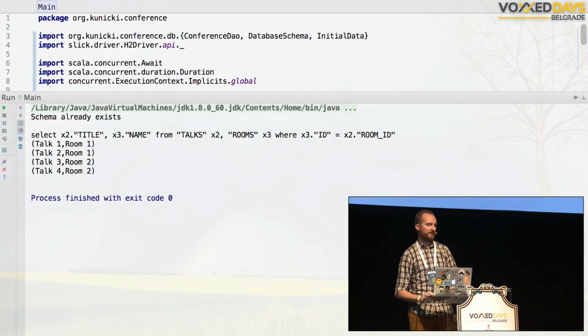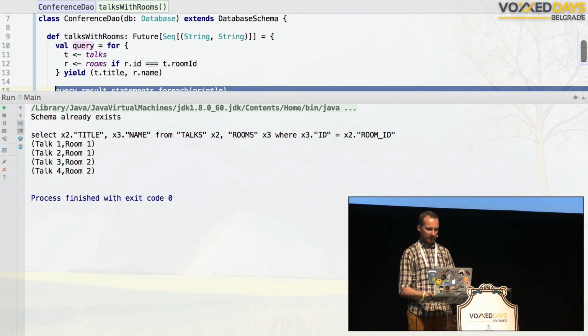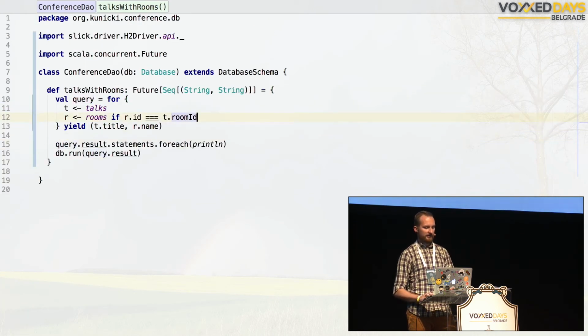Okay, so we have the query. It actually looks pretty nice, especially for a query that was automatically generated. And we have all the data we wanted, so we have a sequence of tuples. Now you may remember that in the talks table, we defined a foreign key to rooms.